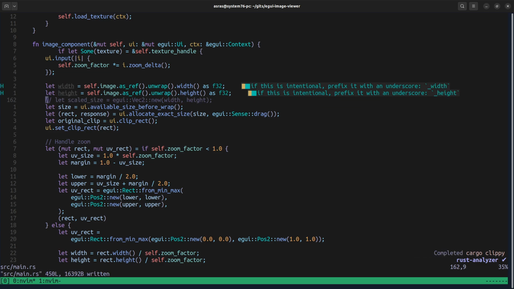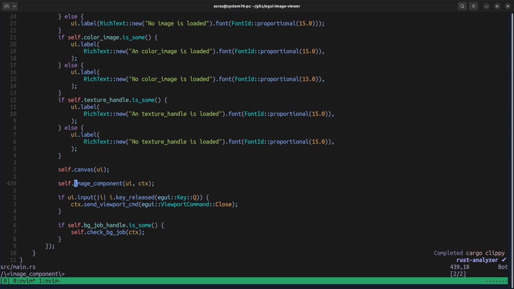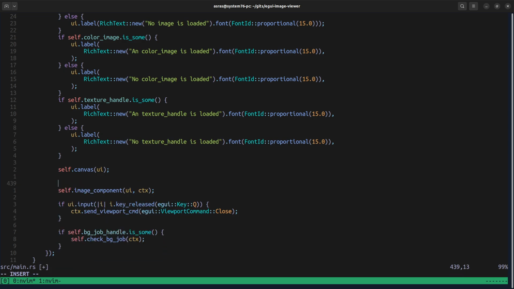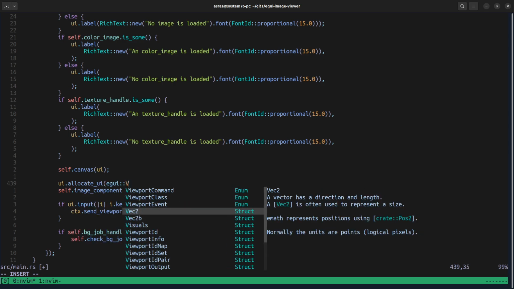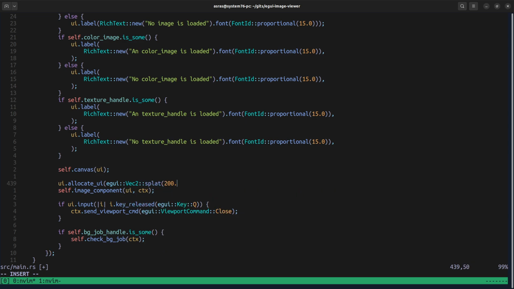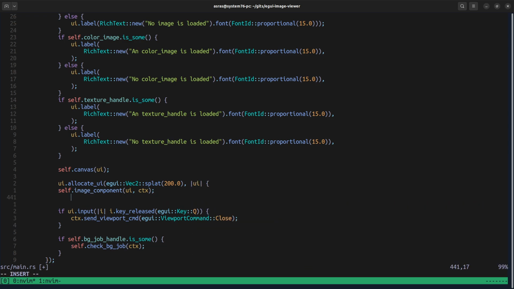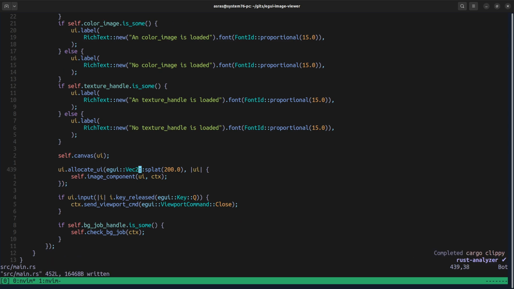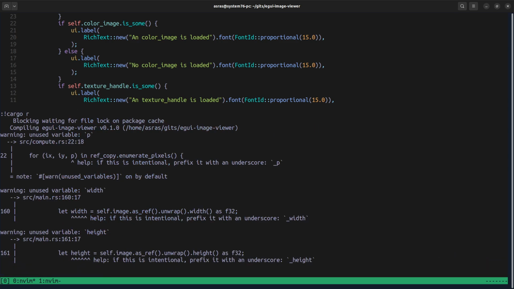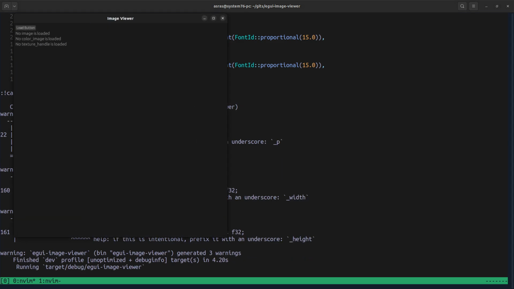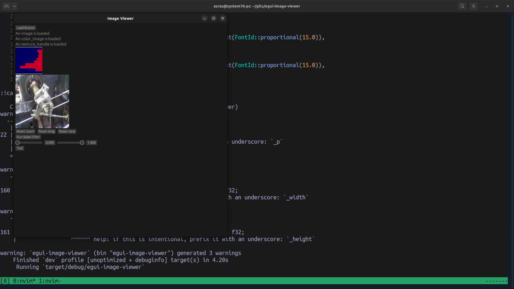And of course, that's not what we want. But then how you would use it is you would say UI.allocate UI. And let's say we want something that has size like 200. And then we have to give it a closure. So we give it a closure like this. So we say like, give me a UI of size 200 and use that UI to create an image component. Load it now, you can see it's size 200.